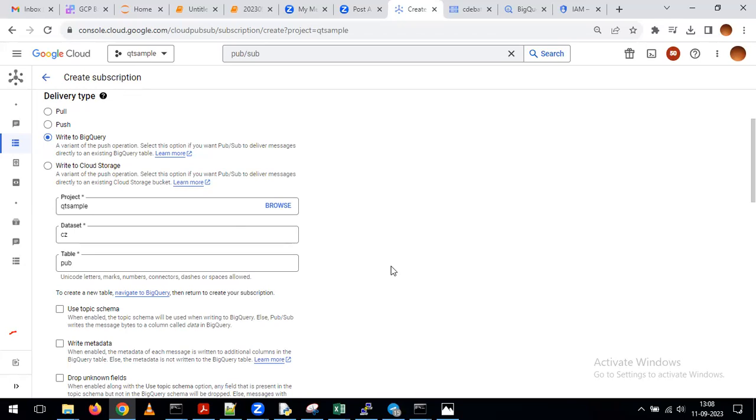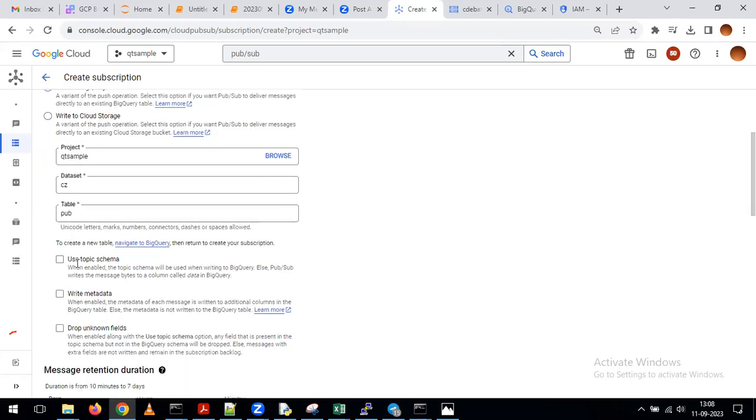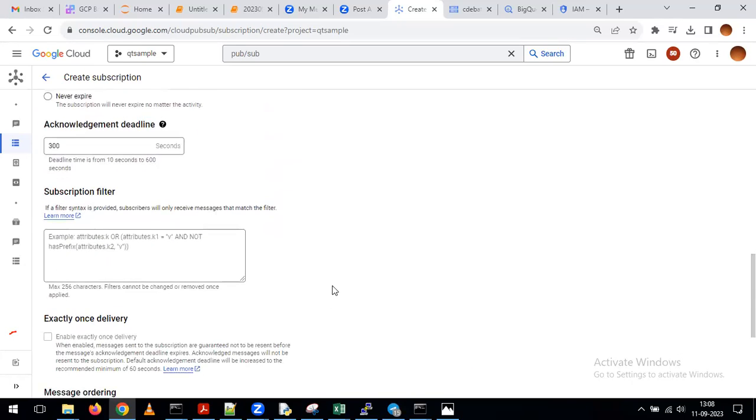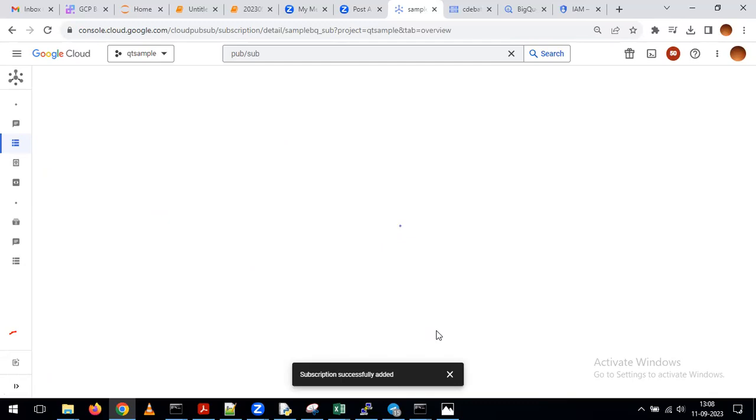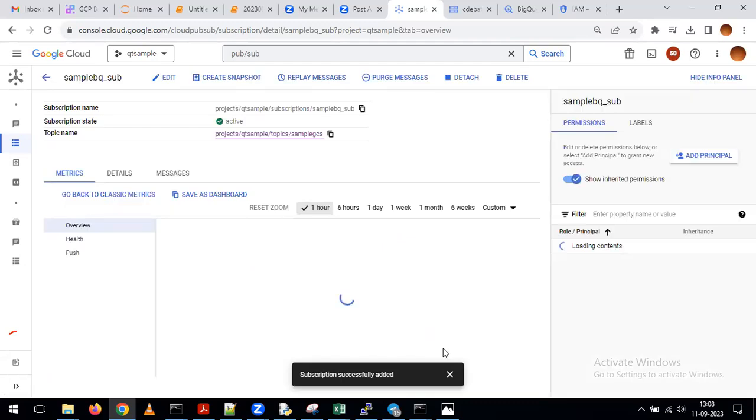Now, if you are not seeing the permission error, please give your dataset name. Then please provide your table name. After that, please click on the create button. Once you are not seeing any error, then please provide your dataset name. After that, please provide your table name. After that, please click on the create button.